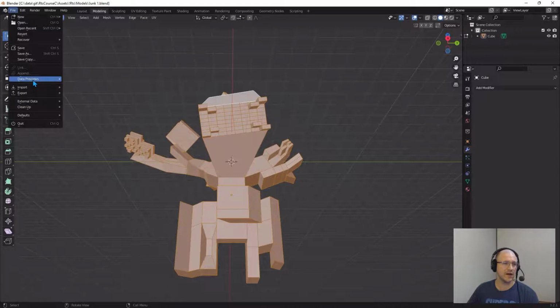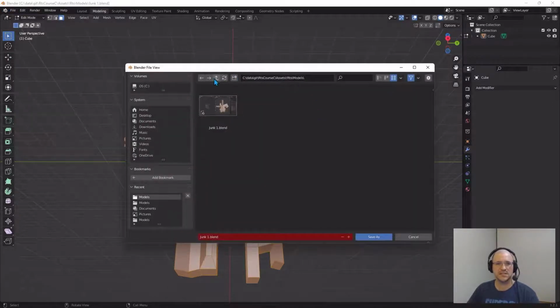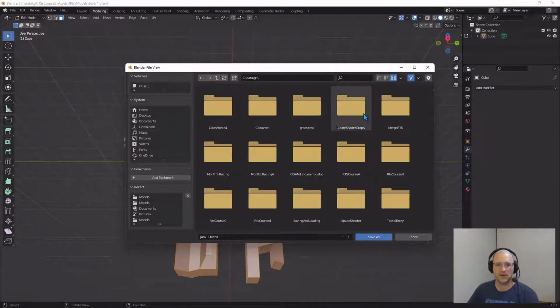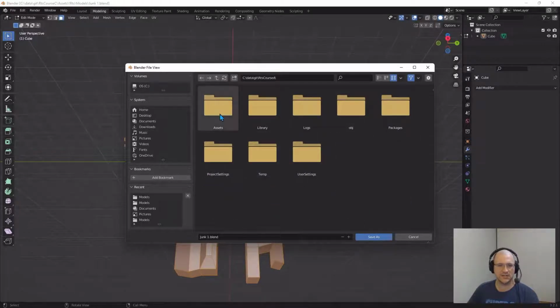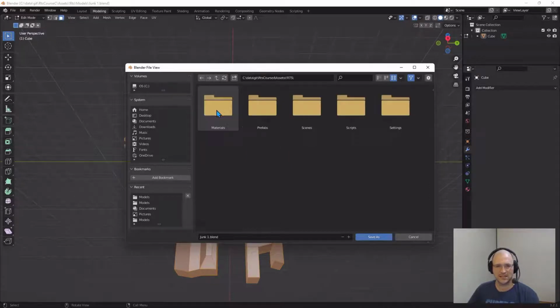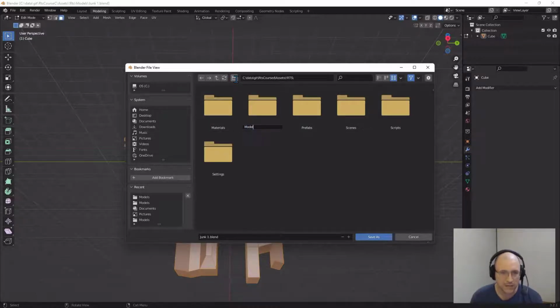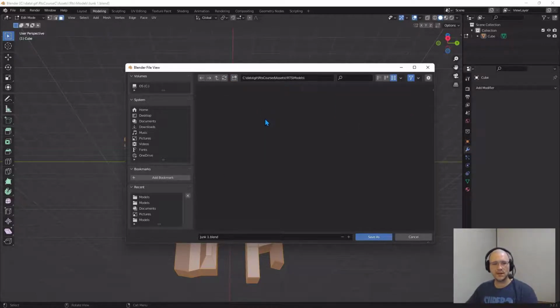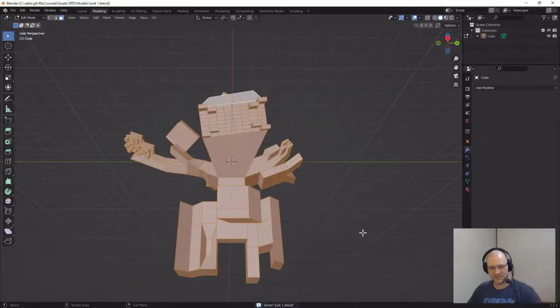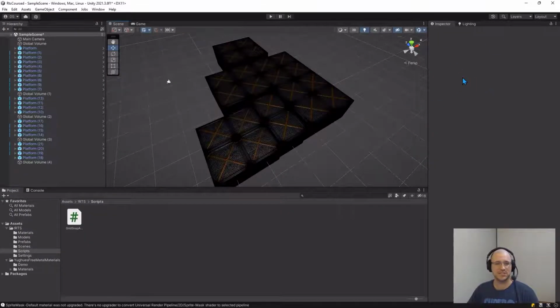So I'm going to do File, Save As, and we are going to save this to RTS Course D, Assets, RTS, and let's go over to, oh, we don't have a models folder. Let's create one. Models. Now with Blender, you do need to make sure that you actually have Blender installed on the same machine as Unity. At least in the past, Unity would actually depend on some of the Blender libraries in order to decipher the Blender file.